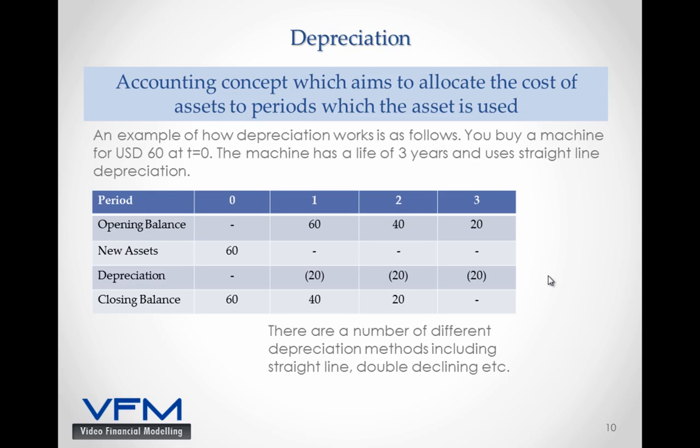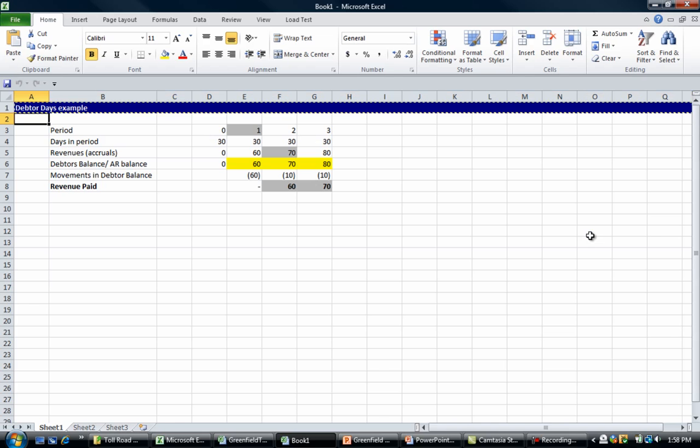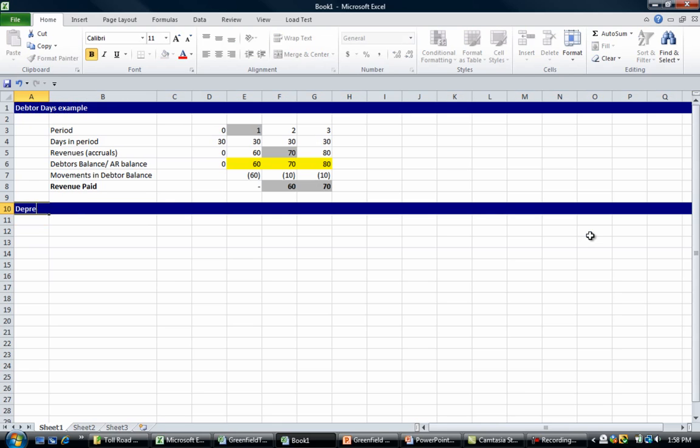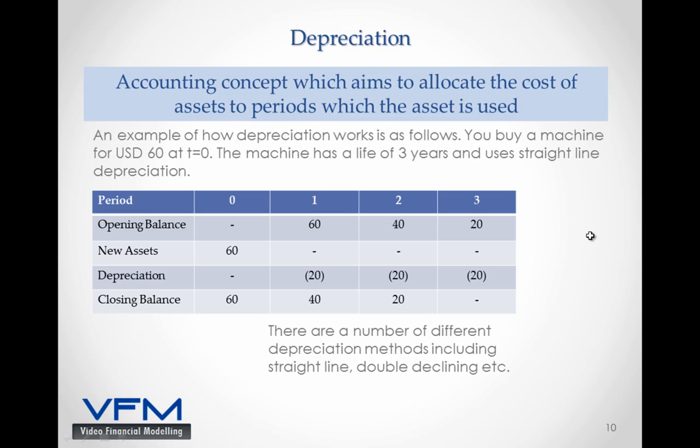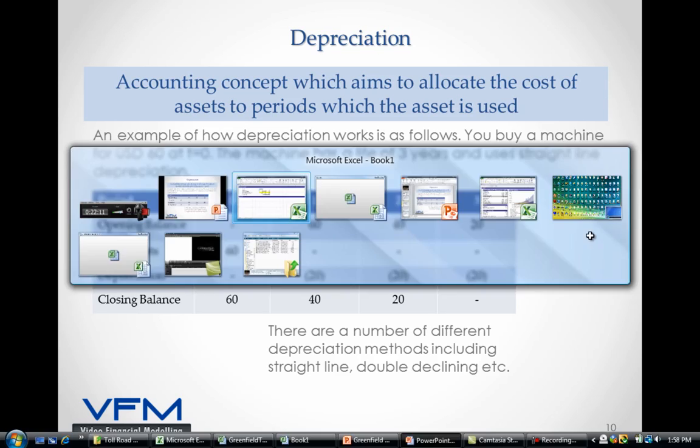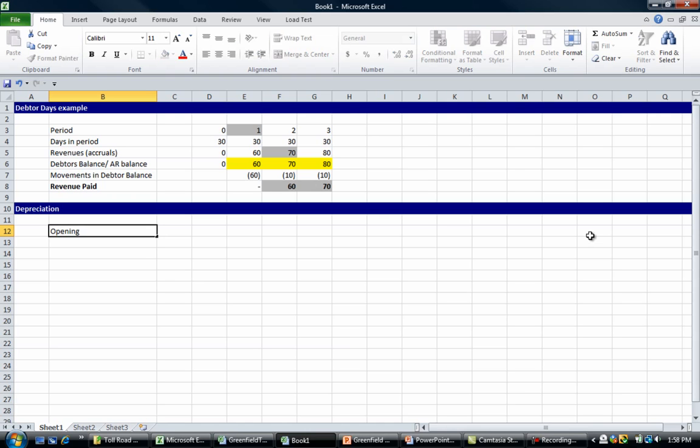Let's just look at a quick example of how depreciation works, in particular how straight line depreciation works. So here, you buy a machine for $60 at t equals 0. The machine has a life of 3 years and uses straight line depreciation. So what we're going to do is an example of this. Like I said before, you don't need to follow along in this example, just try and absorb as much as possible. We're going to be doing this stuff over and over again, so by the end of it, you should understand the whole lot.